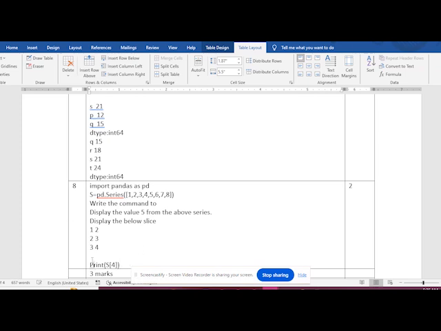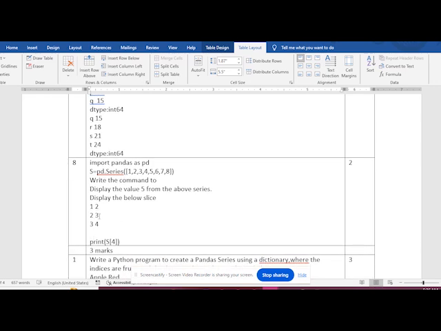The next question. Display the below slice: 2, 3, 4. How to display the below slice? This slice starts with the index 1. That is second, third and fourth elements. Second, third and fourth elements. How to display the slice?